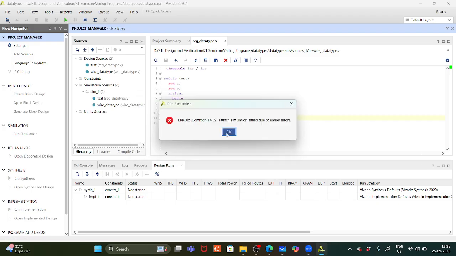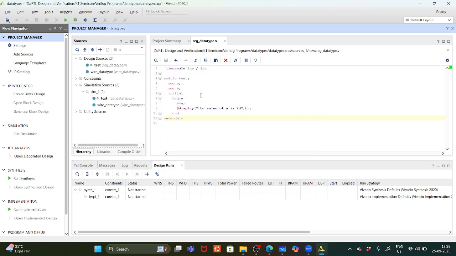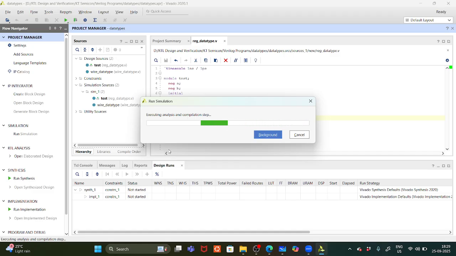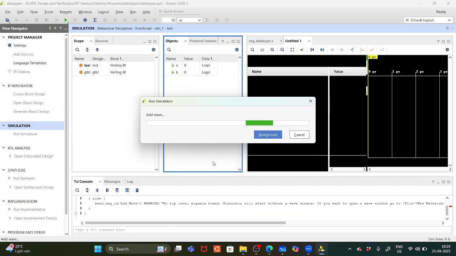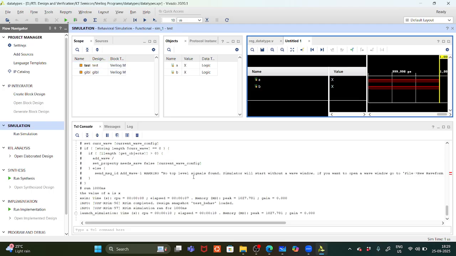So it will execute, though there were some errors earlier. Initial begin means reg. Okay, it should display initial begin. Yeah, I got this. See here. So you can see the output in the Tcl console.